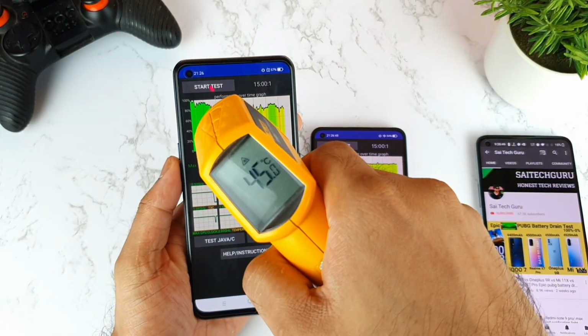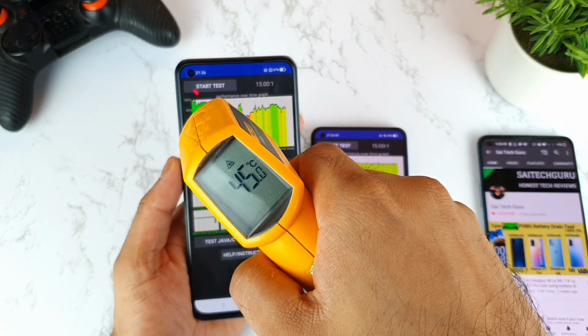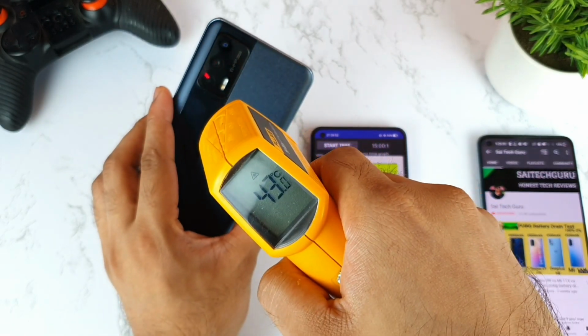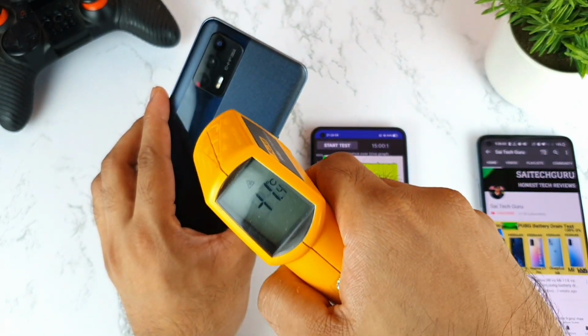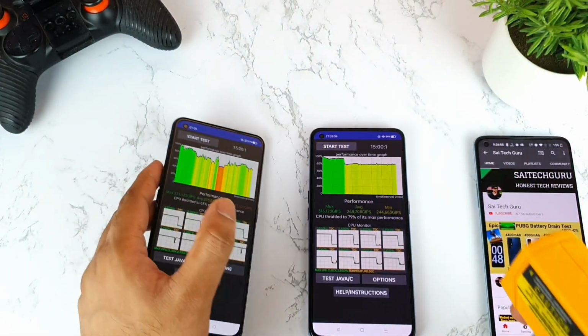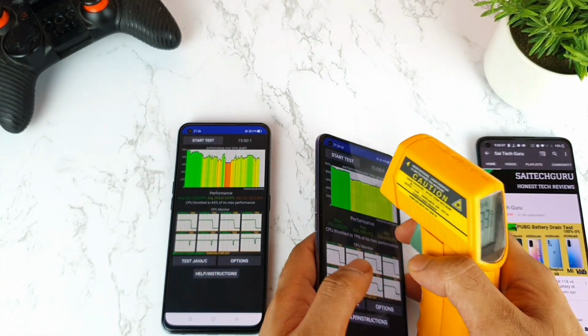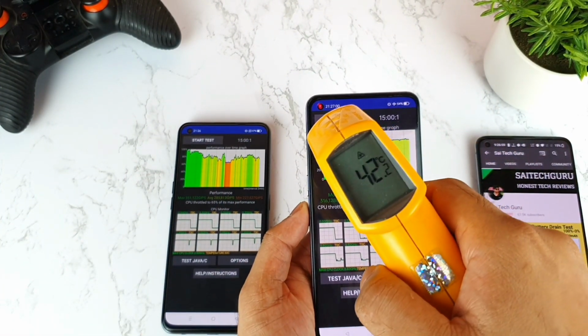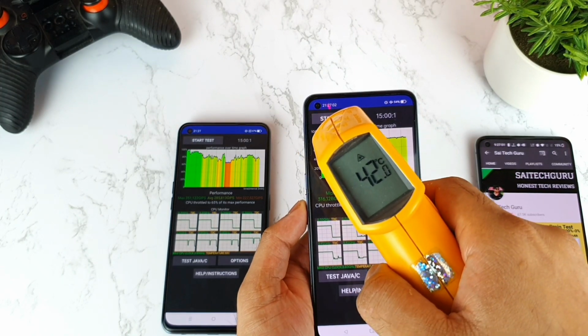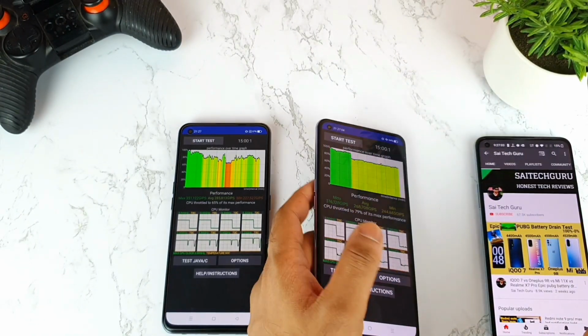Let's check the final temperature. 45 degrees. The final temperature is 45.2 degrees. That's really high in this Realme X7 Max. 45 degrees friends. So as I said, this is not the everyday situation, I'm just trying to use the maximum settings in the CPU throttling. So 42 degrees in this phone.